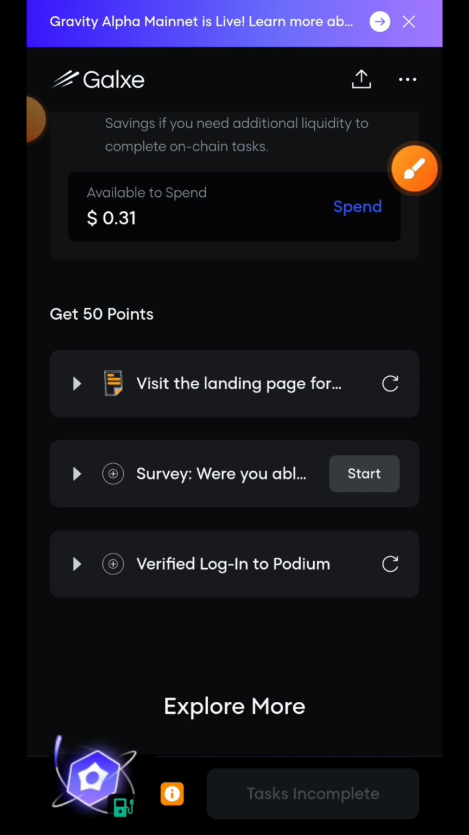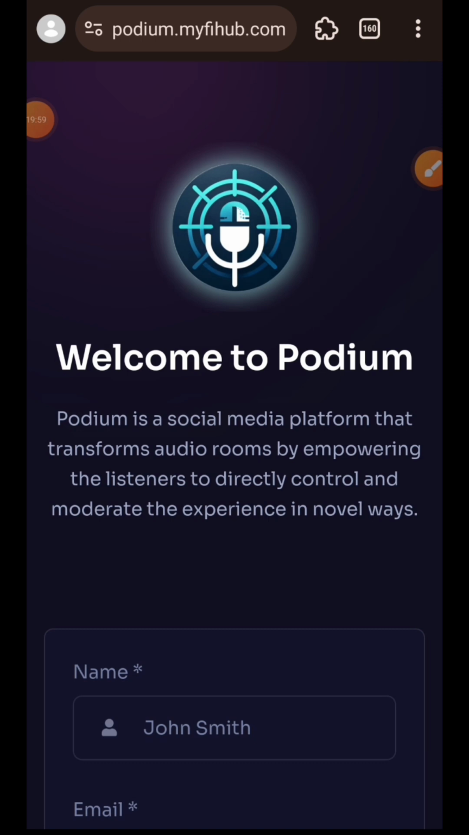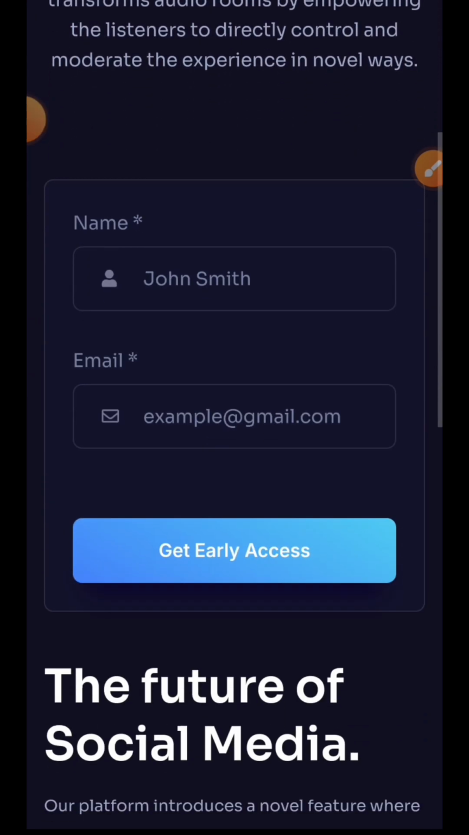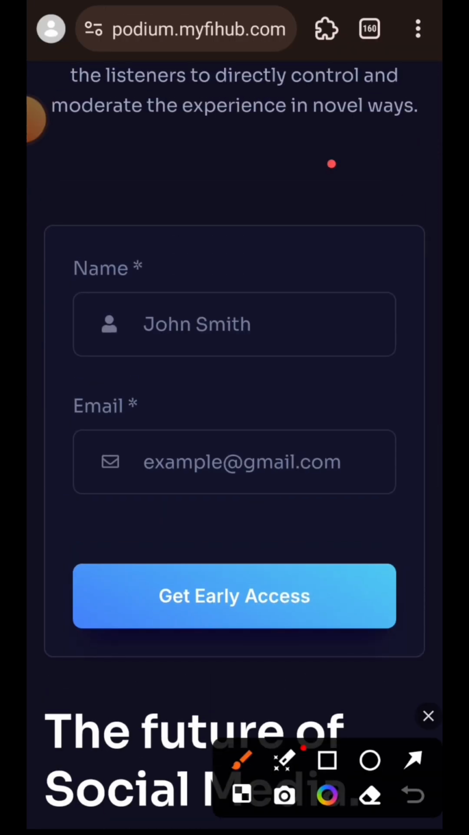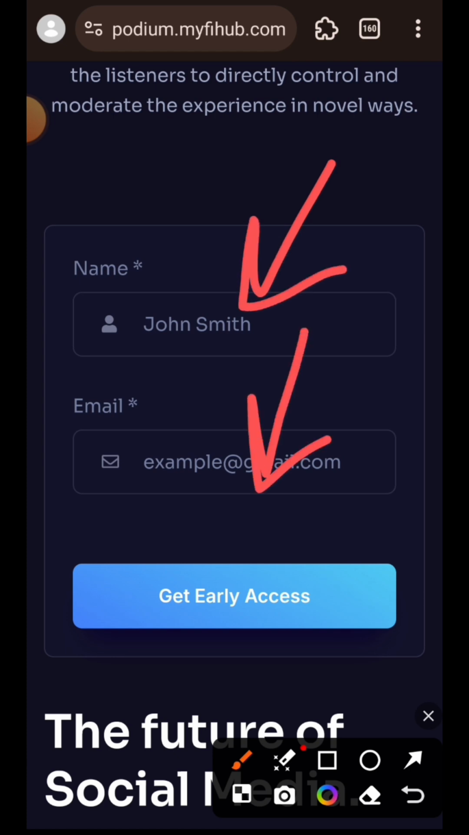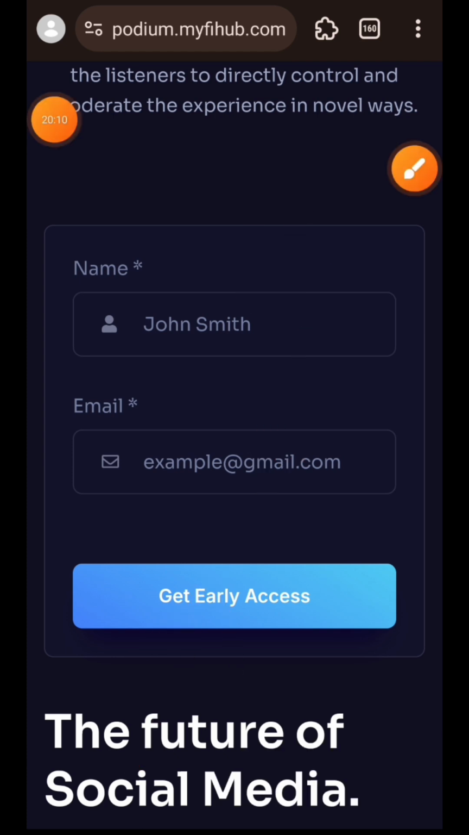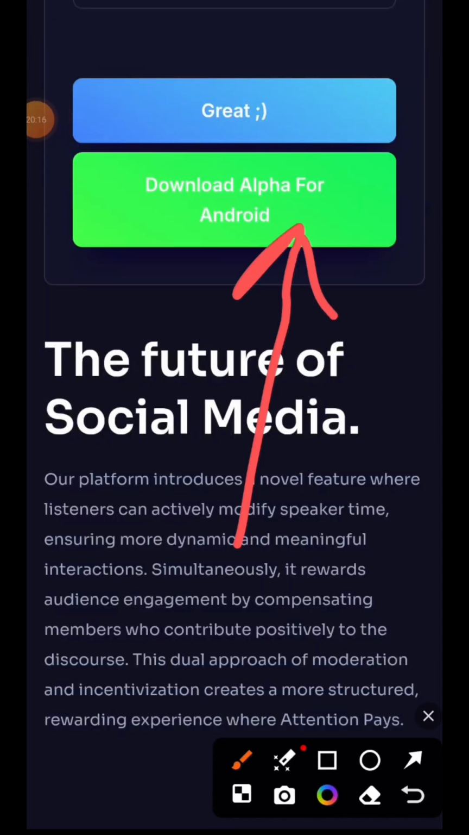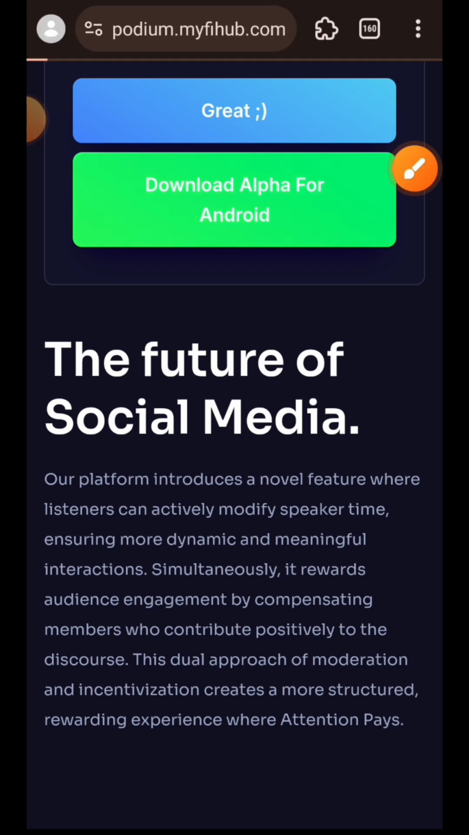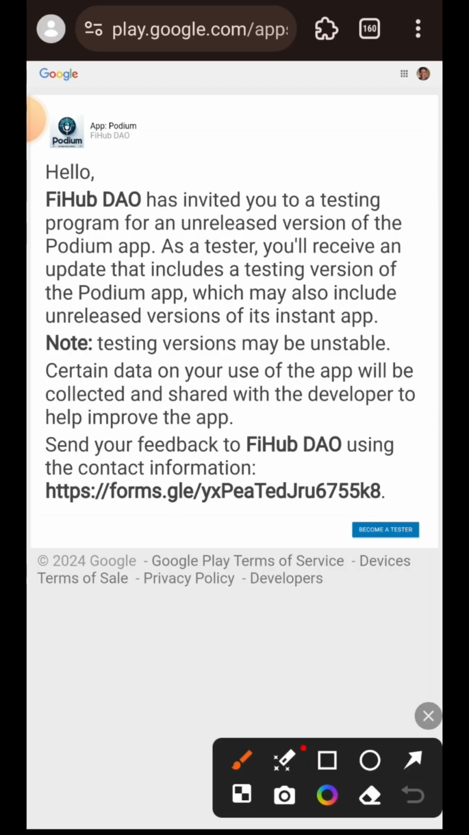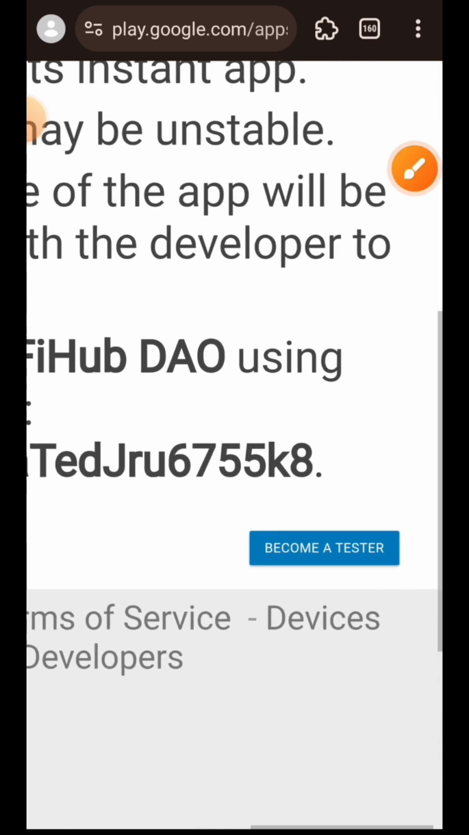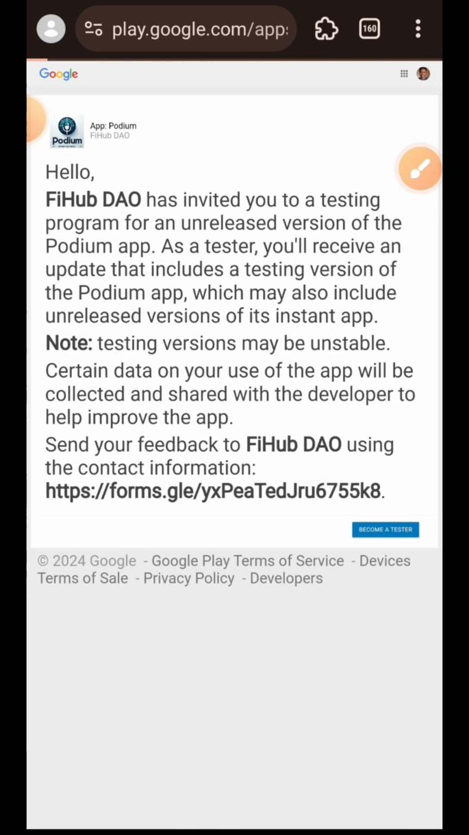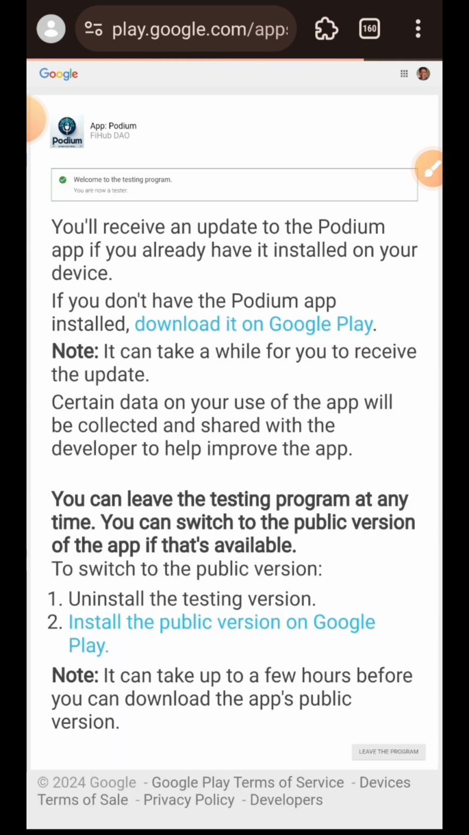So we are going to visit the landing page for Podium. And here we are supposed to enter our name and email address, then tap on Get Early Access to join their waitlist. Now after doing that, you are going to see download link depending on your device. So I tapped on that button. It takes you to their landing page for early access testers. So tap on Become a Tester. And then you are going to be presented with the download link.